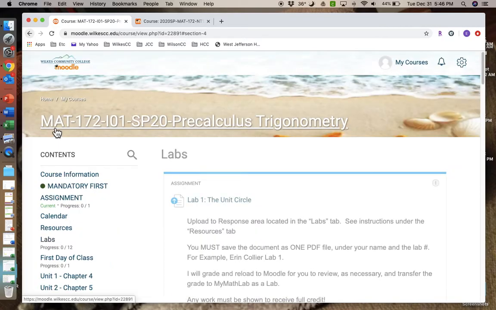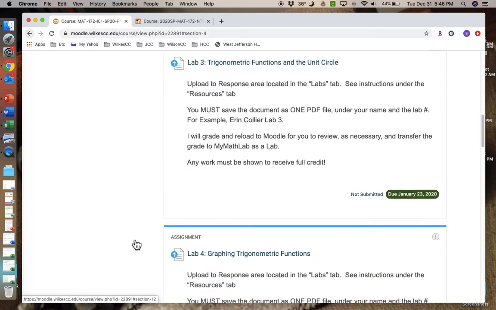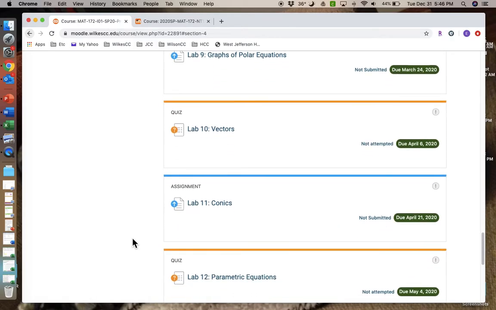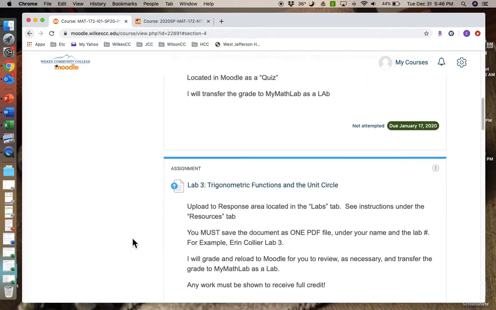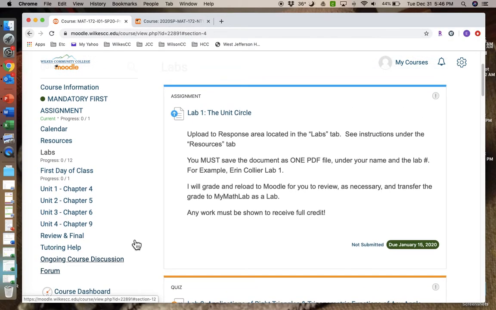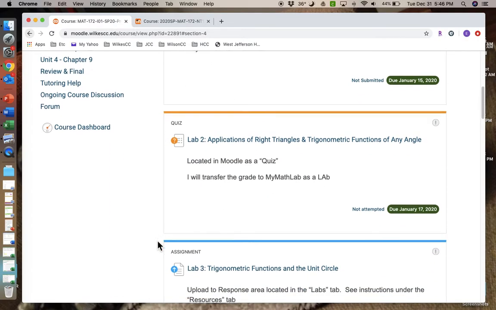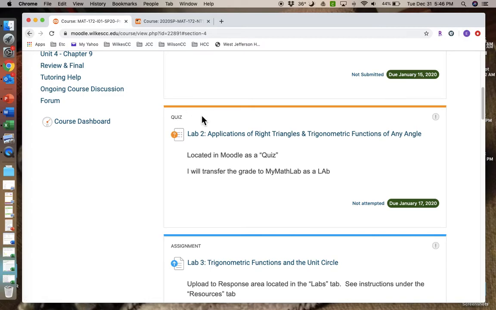The next tab is your labs. So all your labs for the course are listed under here. Even if I may not have them all uploaded right now, most of them are there, and they'll be uploaded by the time you're ready. With this first assignment, you would print it out and write on it and re-upload it. The second one is just a quiz. Well, it's not a quiz. My math lab calls it a quiz. We call it a lab, and it is graded as a lab.